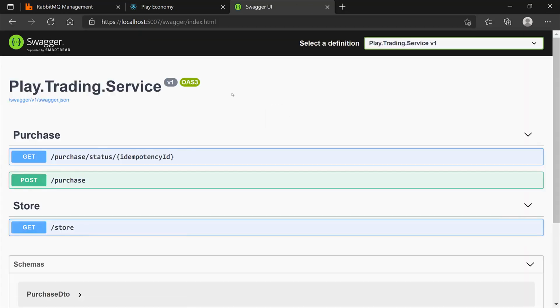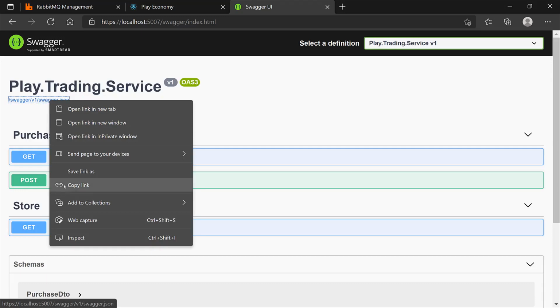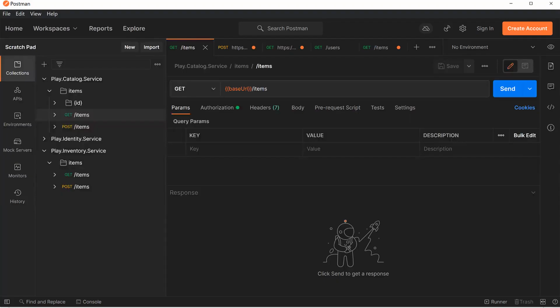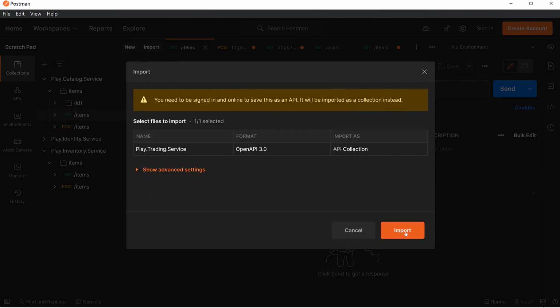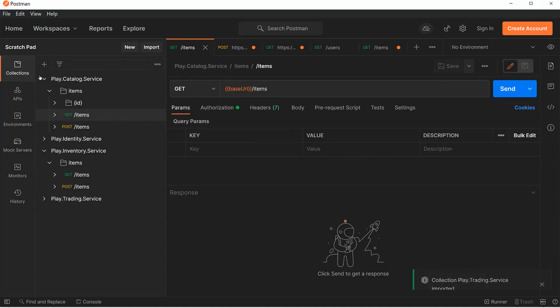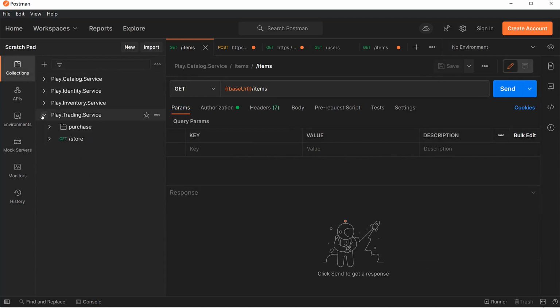So here's the Swagger UI page for the trading microservice. What we're interested in is actually in this swagger.json document here. So I'm just going to right click on this, copy link, and let's go into Postman. Then I'll do import link. I'll paste that link, and then I'll hit continue, and then I'll hit import. So now let's collapse these other two. Now we have our trading service APIs available here, so we can start exercising them.